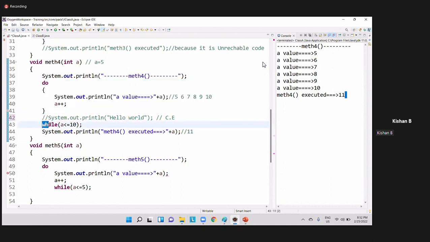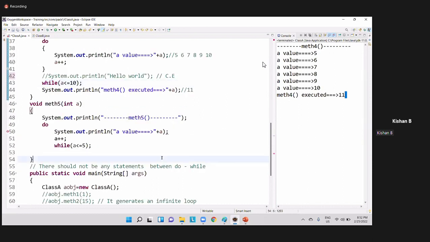While. Exactly. Now here, why are we getting an error? And can you please tell me, if I want to remove that error, what do I need to do? I don't want to write braces.